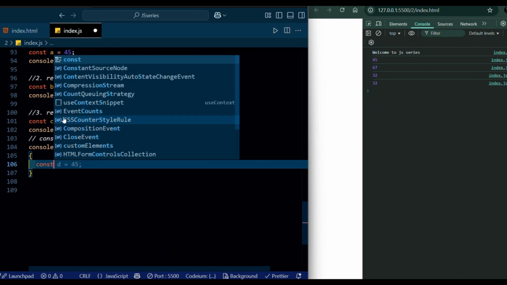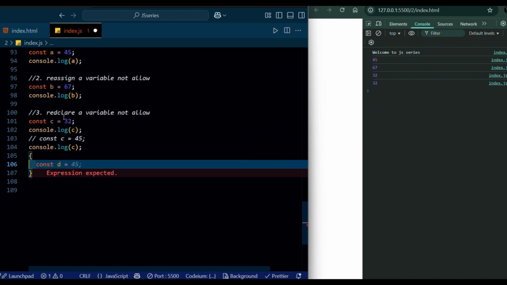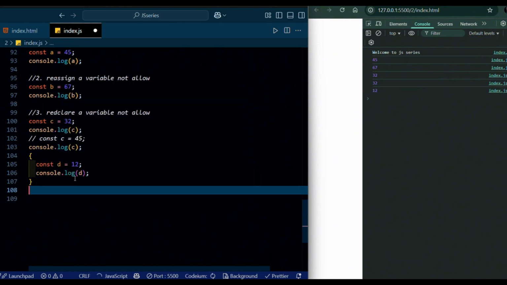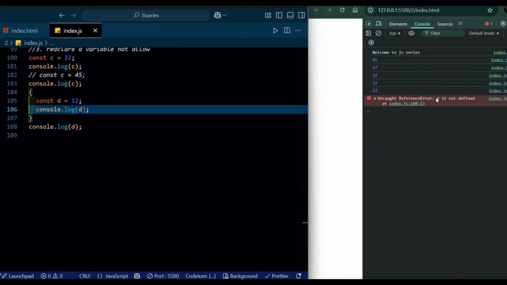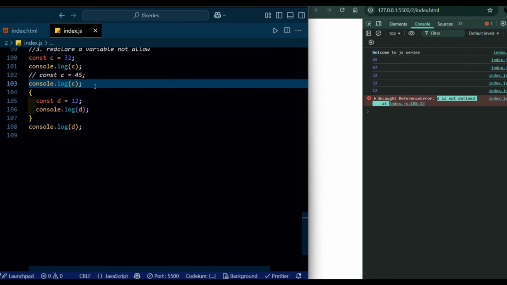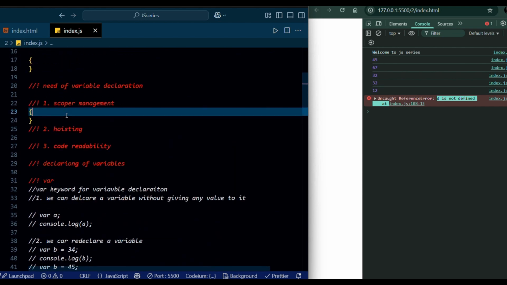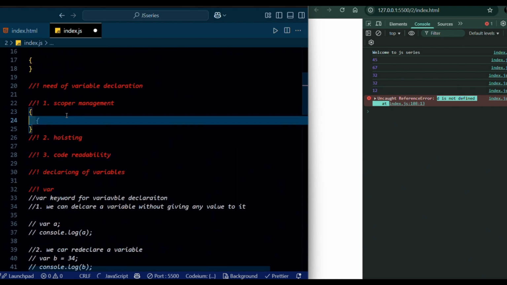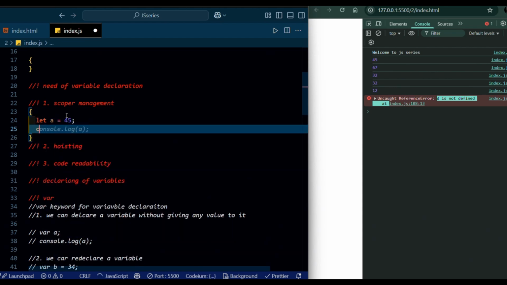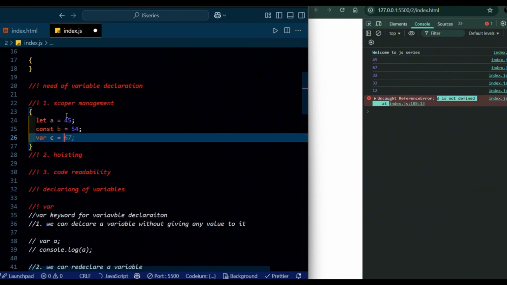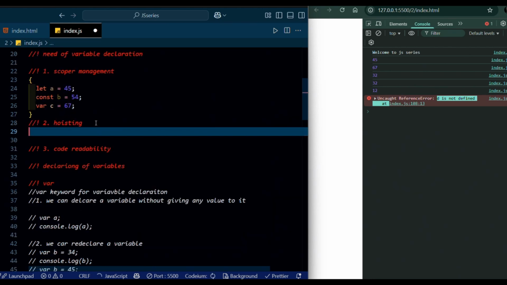Const is also block scoped. Let const d is equal to 12. If I access it outside of the block, d is not defined. Okay, it means const is also block type. So moving to the previous point, that is scope management, we can see let is block scope and const is also block scope, and var is globally scoped.